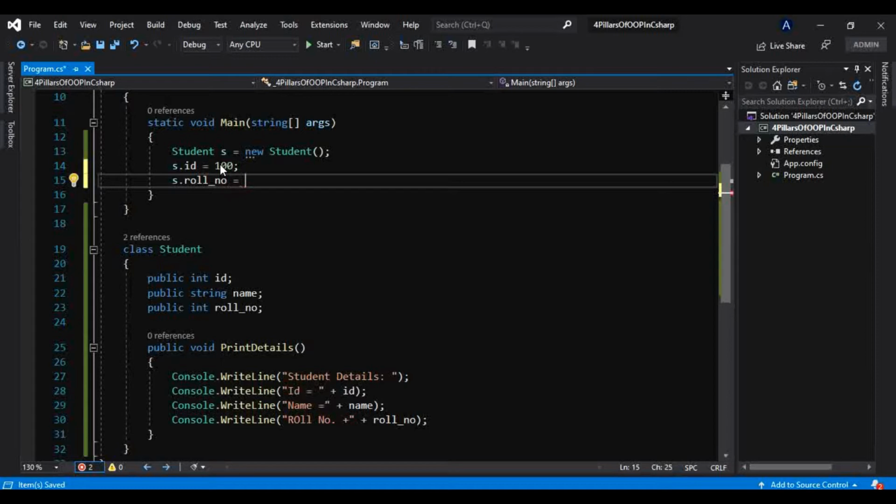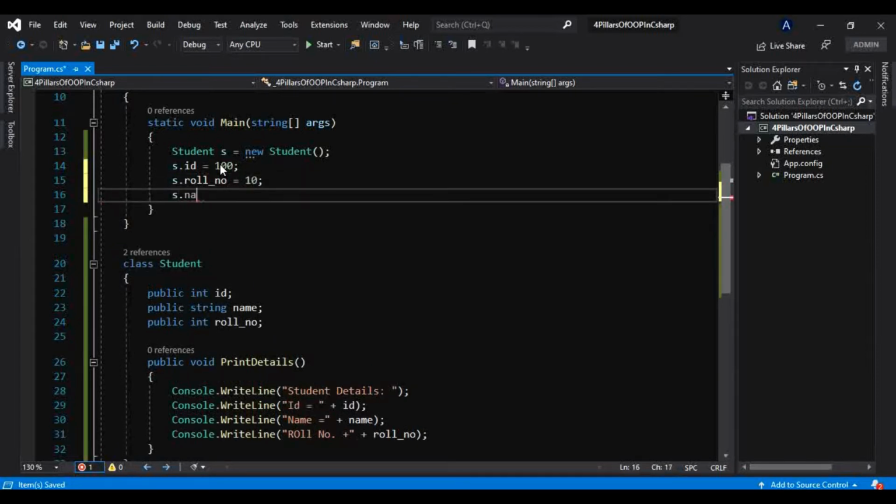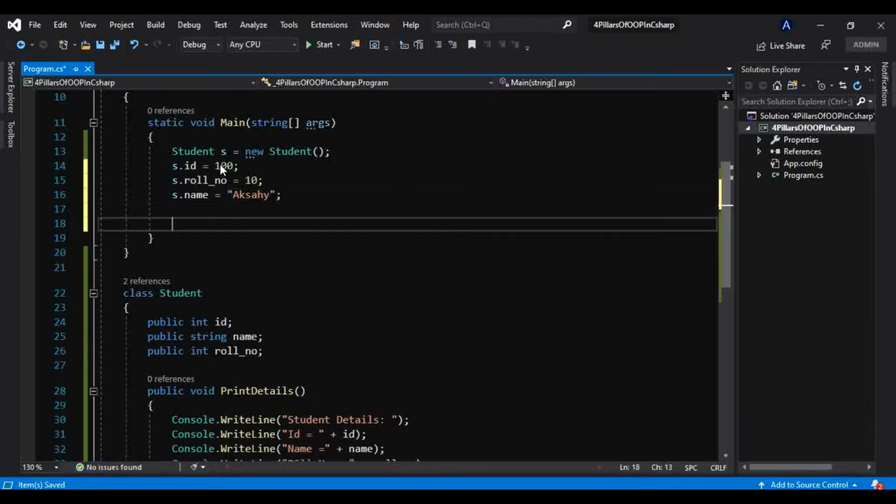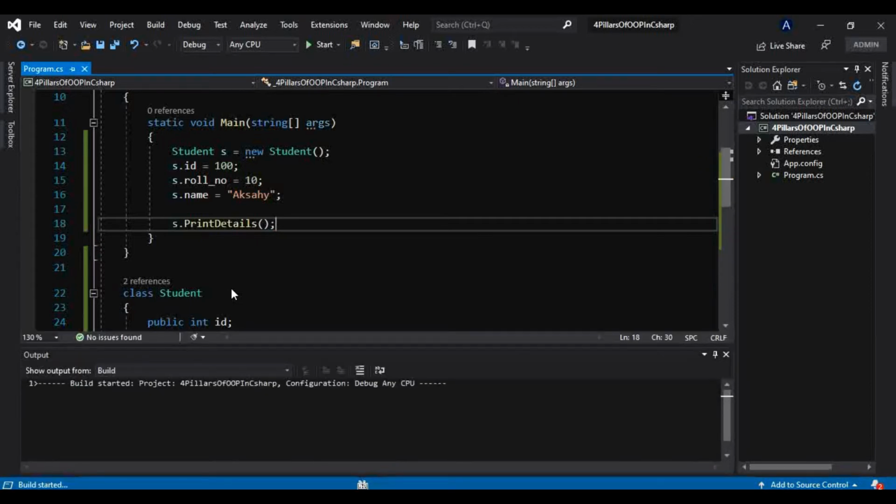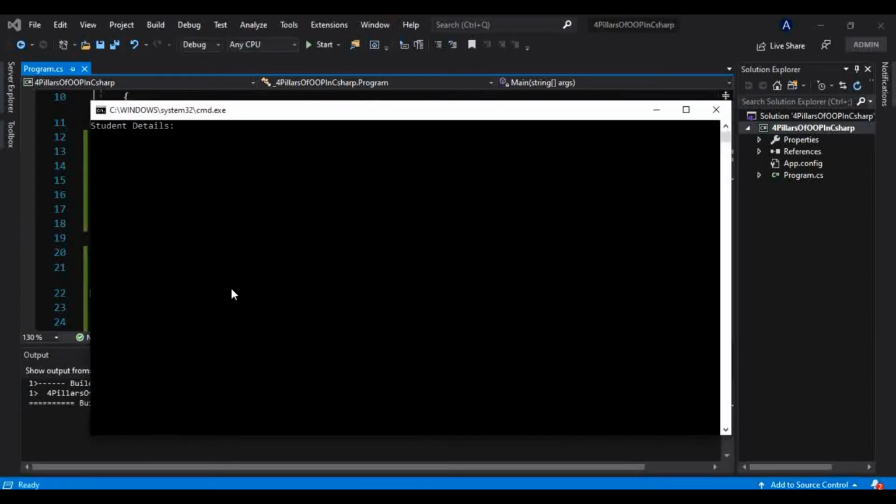So ID is 100, roll number will be 10, and s dot name will be Akshay. Anything you want to print, I'm just taking my name here. We know we have a method inside this object, and we can access that method using this object inside this class. There is a method called print details, and if you run this program, it will run. It is working fine.